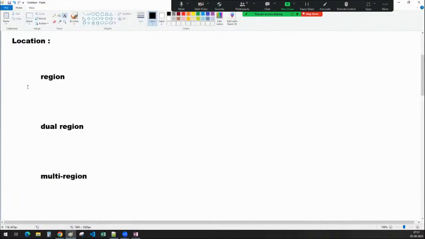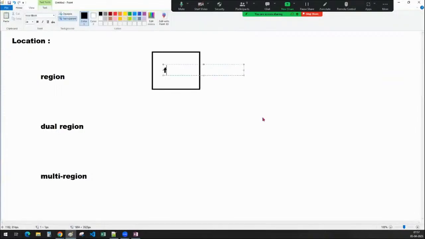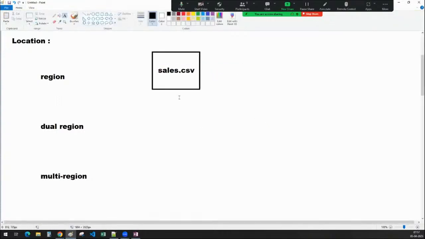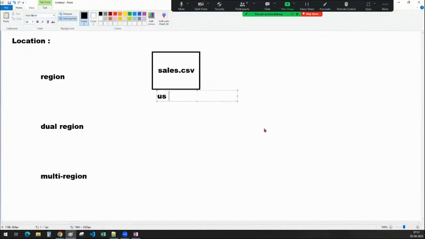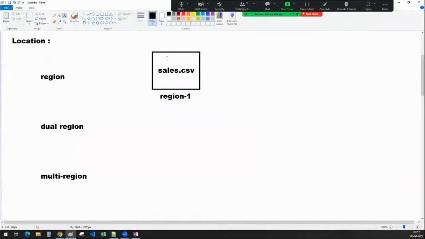You select a region, and this is your bucket. You selected one region and you created a bucket. Inside the bucket, you have one file, sales.csv, which you have uploaded. Say you selected a region called some US region; instead of names, I will say region 1. You selected one region, created a bucket inside it, and uploaded a file inside the bucket.